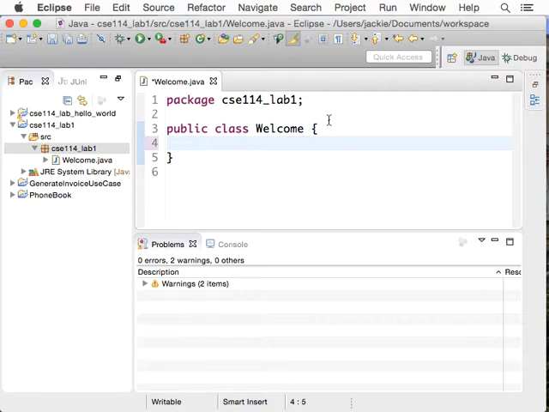So now we want to create some kind of function for you to execute. Let's just do a simple one. There are two ways to do it. You can either type just like what I'm doing. So I can say public static void main, open parenthesis, String, square brackets open and close, and then args.